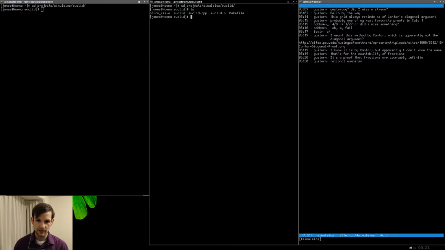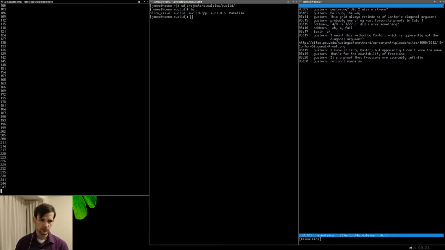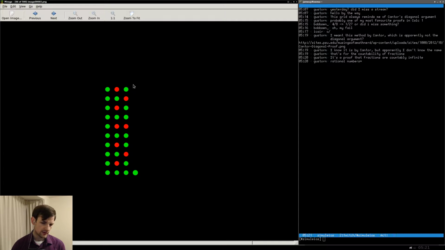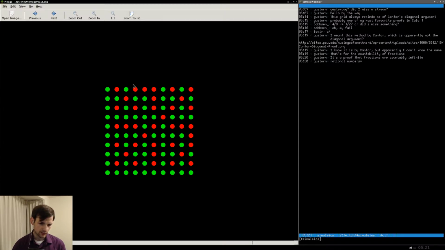Okay, let me do a quick ls here, and now a quick make. It should run the code. Yeah, it sure does. Then we're going to run Mirage and show what we have so far. If we scroll down, what is this, a 10 by 10 grid or something? We should have one more line: 1, 2, 3, 4, 5, 6, 7, 8, 9, 10. Yeah, so this is a 10 by 10 grid.